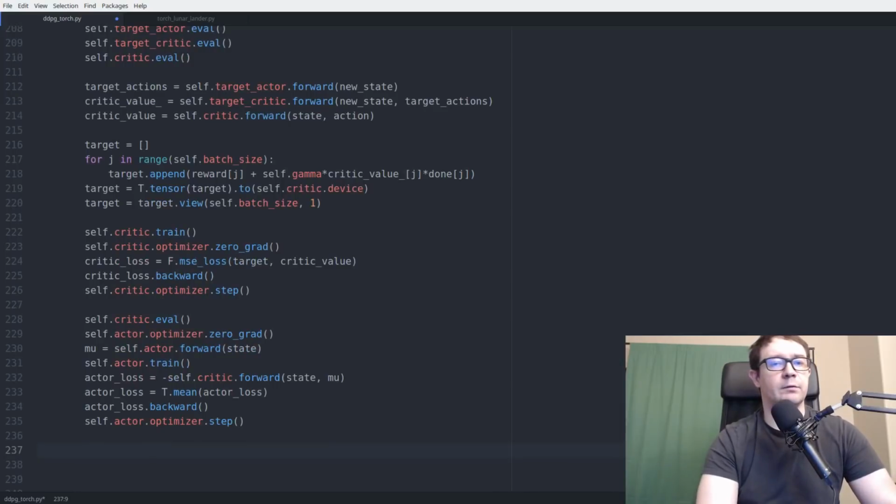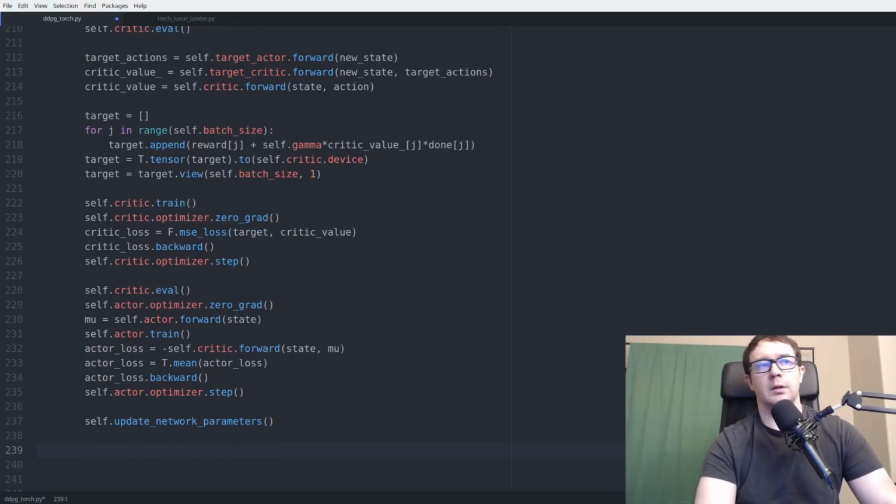After you've finished learning, you want to update the network parameters for your target actor and target critic networks. So self.update_network_parameters. Whew, okay, we're almost there, I promise. Let's go ahead and do that. Def update_network_parameters, self and tau equals None by default.